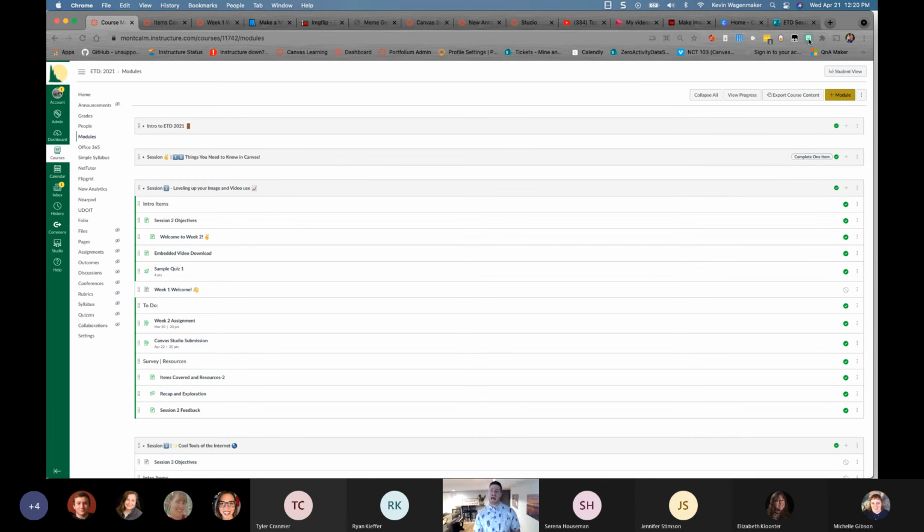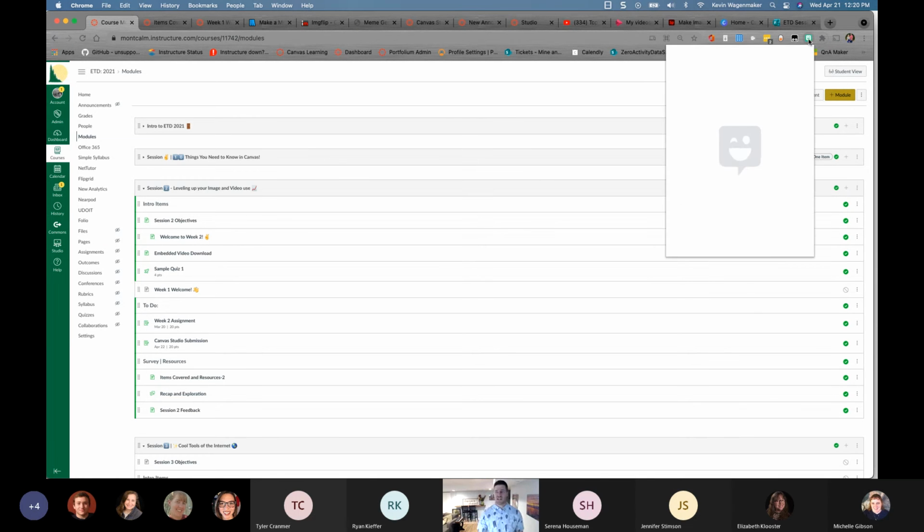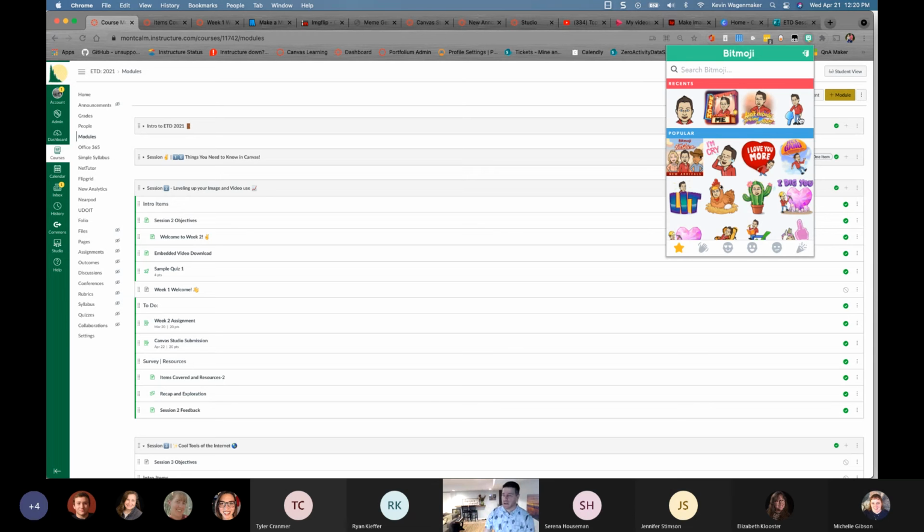But regardless, once you add the Bitmoji extension and you create an account, it's going to walk you through the steps of picking your jawline and your hair color and your eye color and your eye shape and all those different things. But once you do that, you will now have your Bitmoji ready to go. Do not be overwhelmed by the Bitmoji.